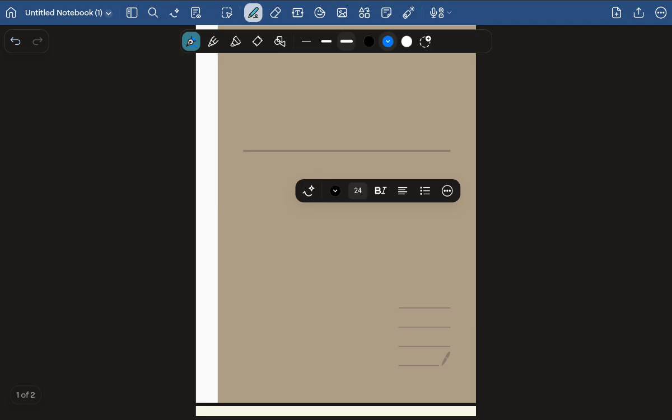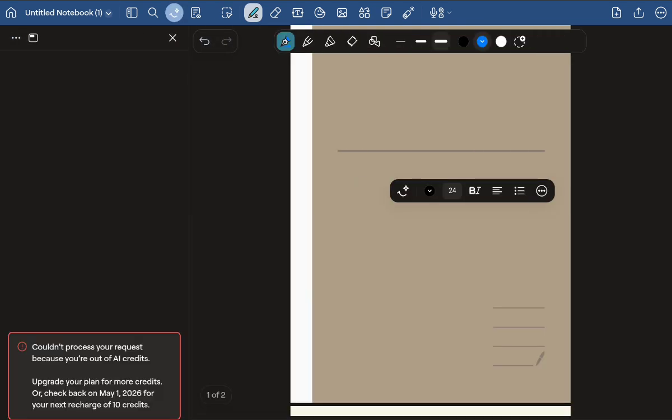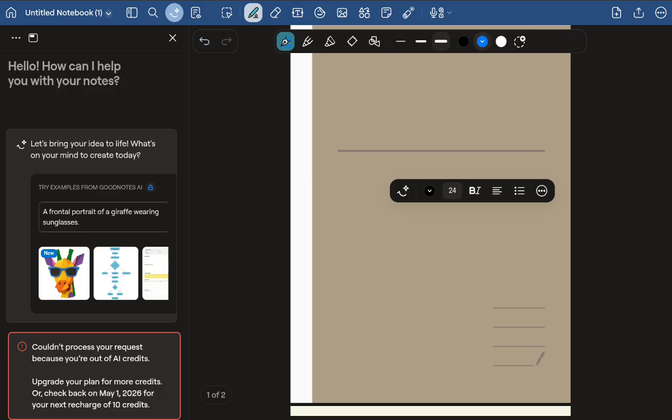So in order to access the AI, you're going to check your internet connection. Then you're going to make sure you have access to AI features in Goodnotes. That means you're going to pay for the premium version. As you can see here, you can click on this icon right here to have the AI feature. As you can see here, it says couldn't process your request because you're out of AI credits. Now in the free version you have limited AI credits, but in the premium version you have a lot of features.